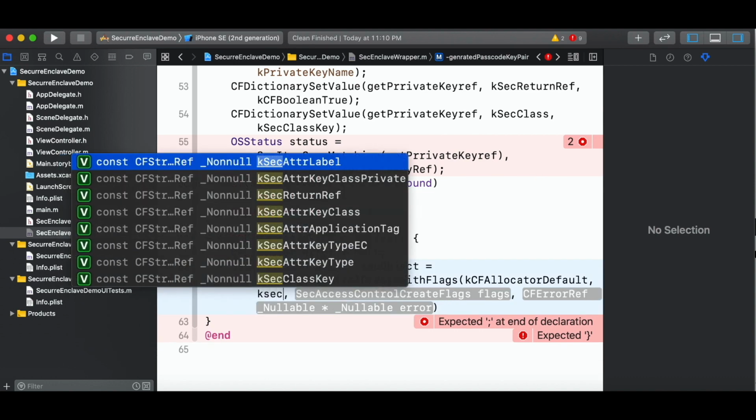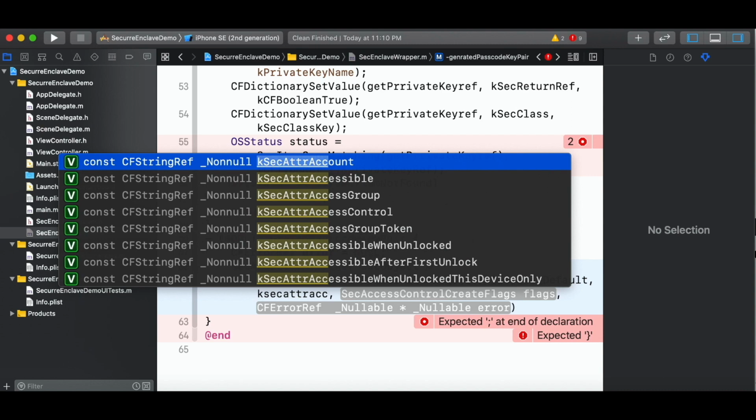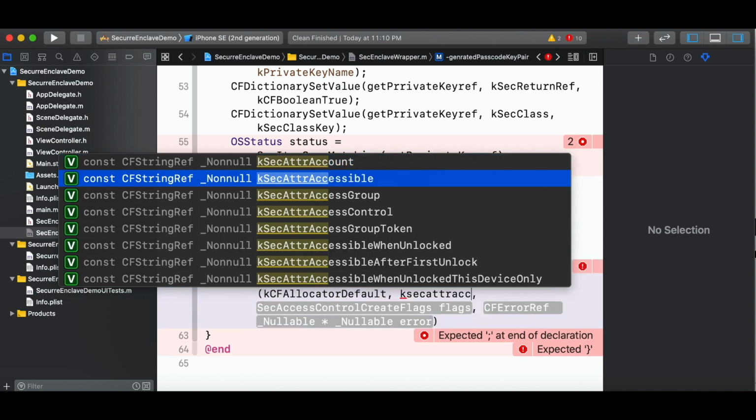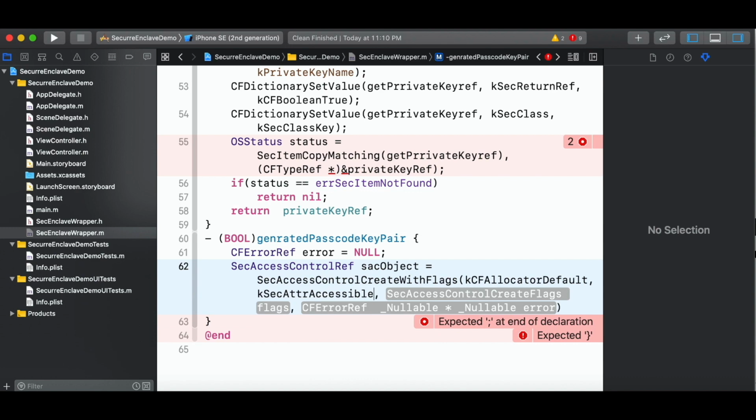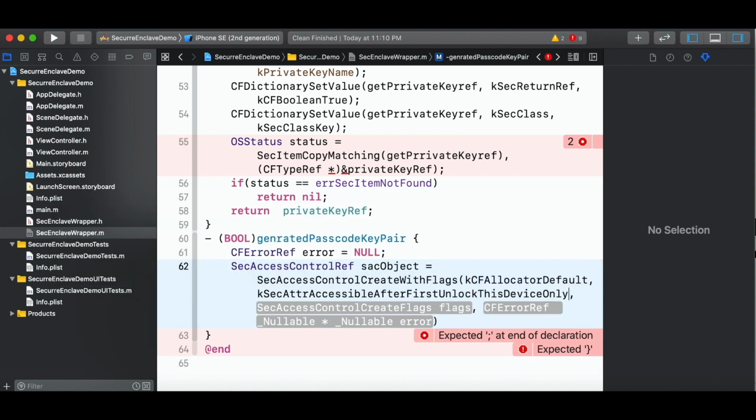Then next is kSecAttrAccessible. There are many accessible properties, some older ones which have been deprecated also. Here we are going to use unlocked this device only, which means the keychain will be accessible after first unlock, after resetting the device, and on this device only. We can use any of those accessible properties according to our need and security concern.